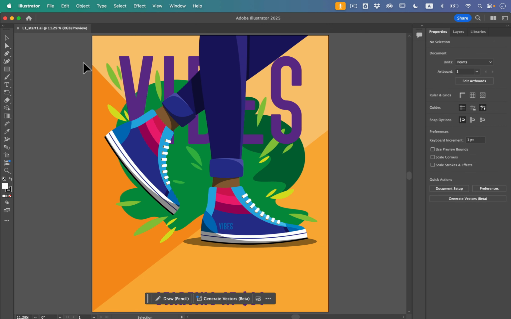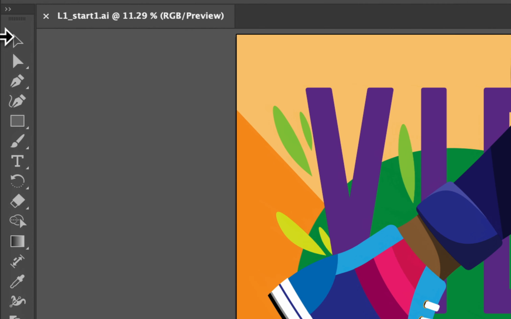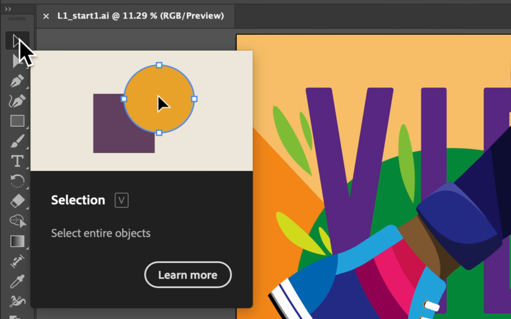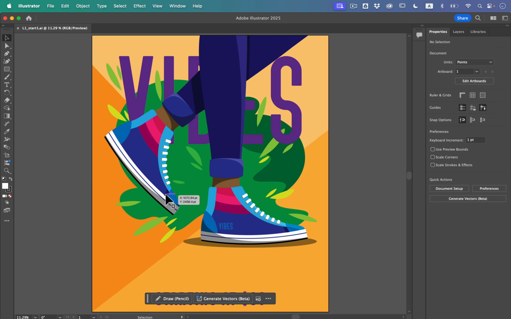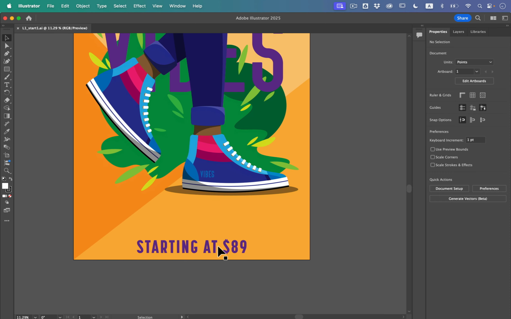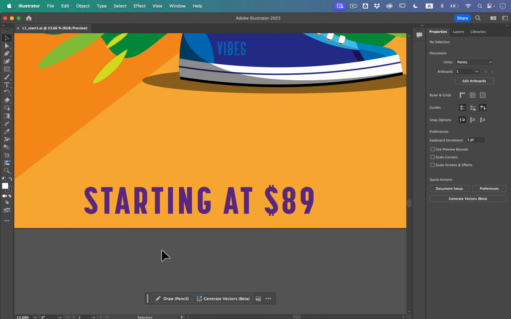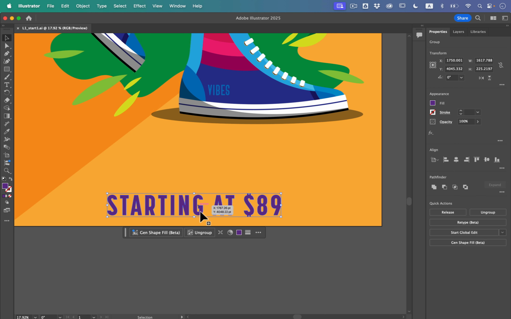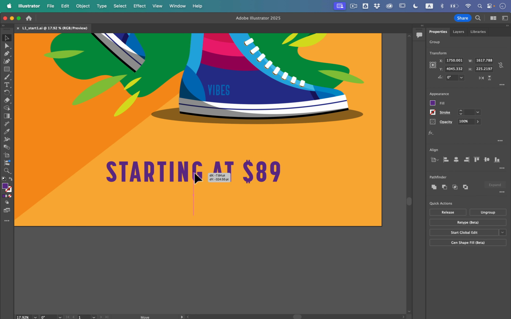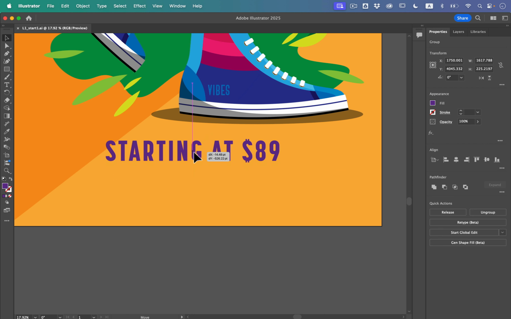Now, some of the most important tools that we're going to be using are found in the top of our toolbox. The first one is the Selection tool. You'll notice that if you hover over it, you'll get the name of it and some tooltips that pop up. With this black arrow selection tool, let's go down to the very bottom of your screen. Again, you can do Command and the plus sign to zoom in. And let's select the words starting at $89, and let's move it straight up until it's underneath the shoes.